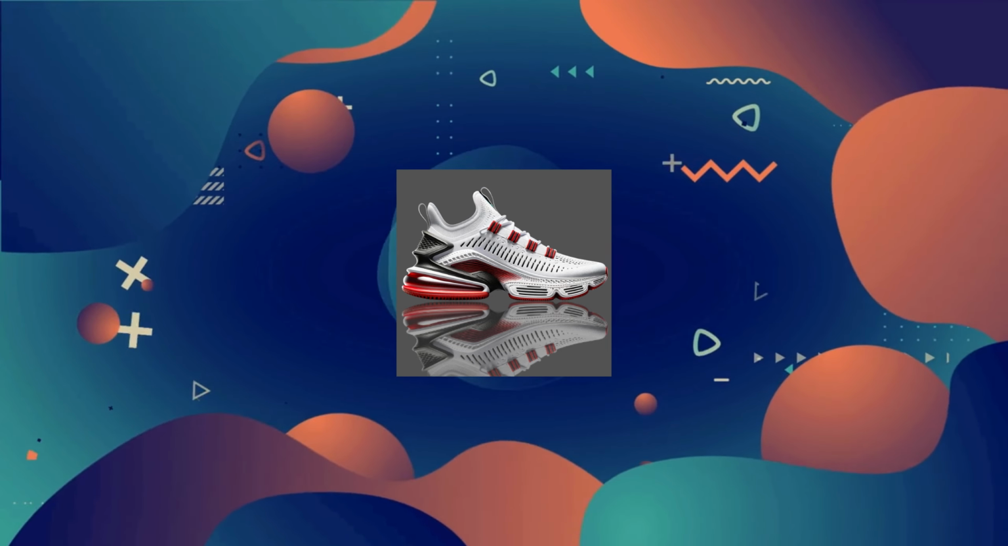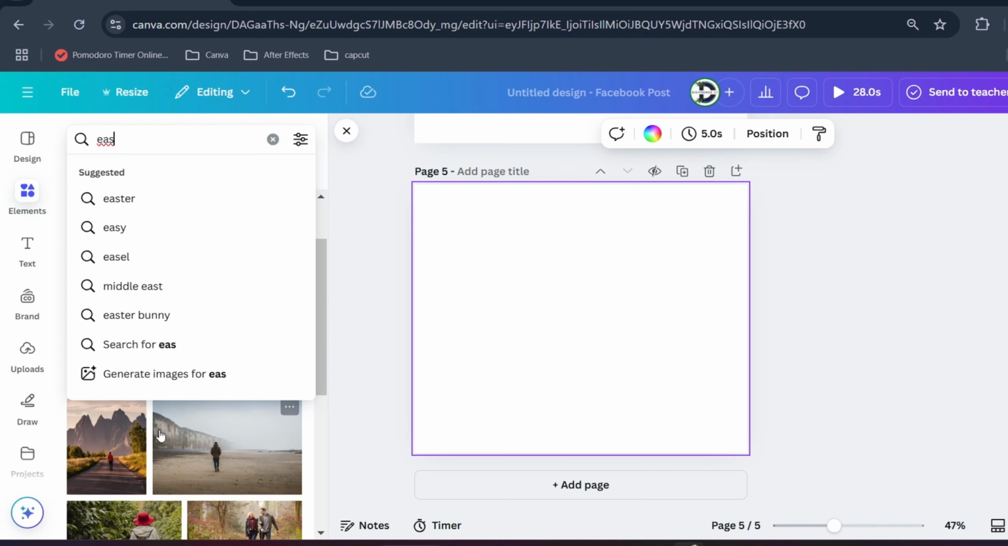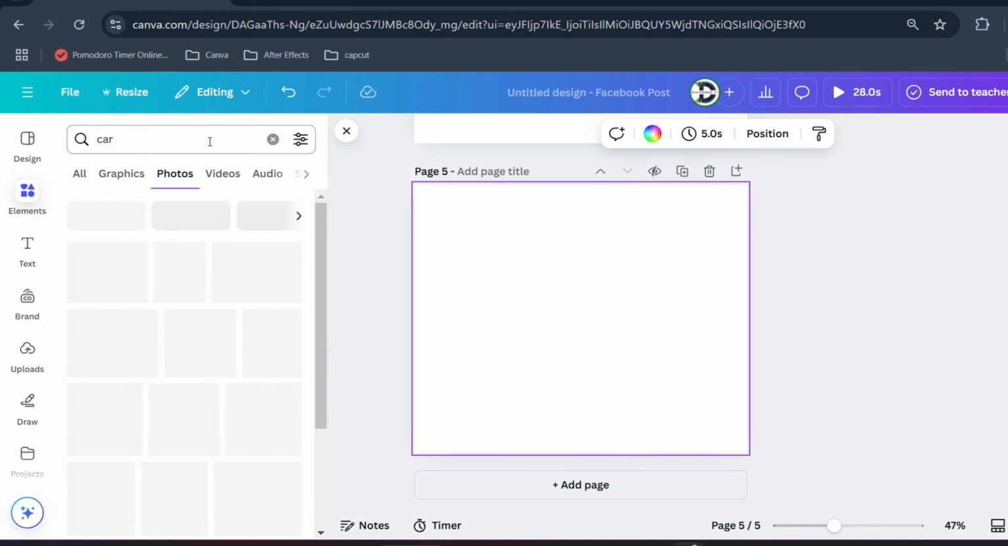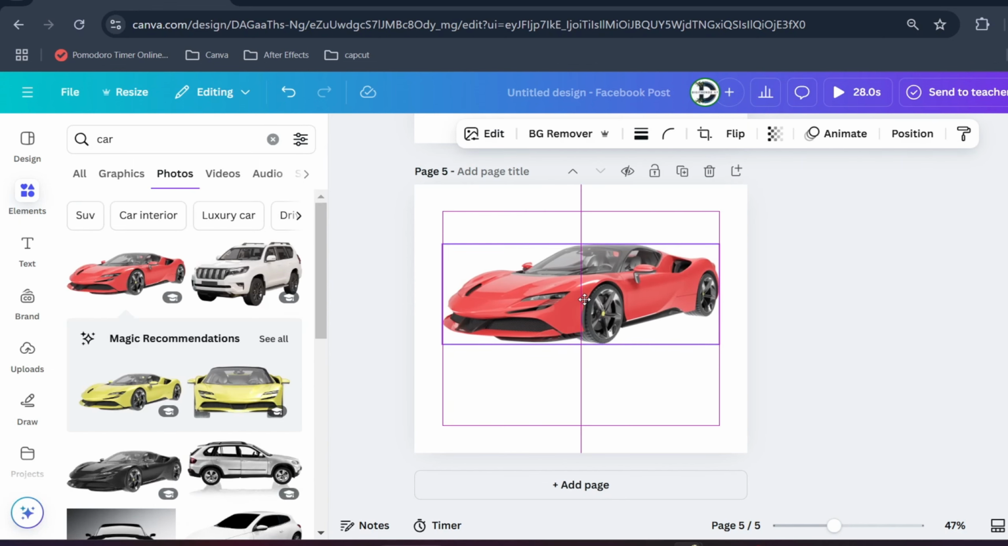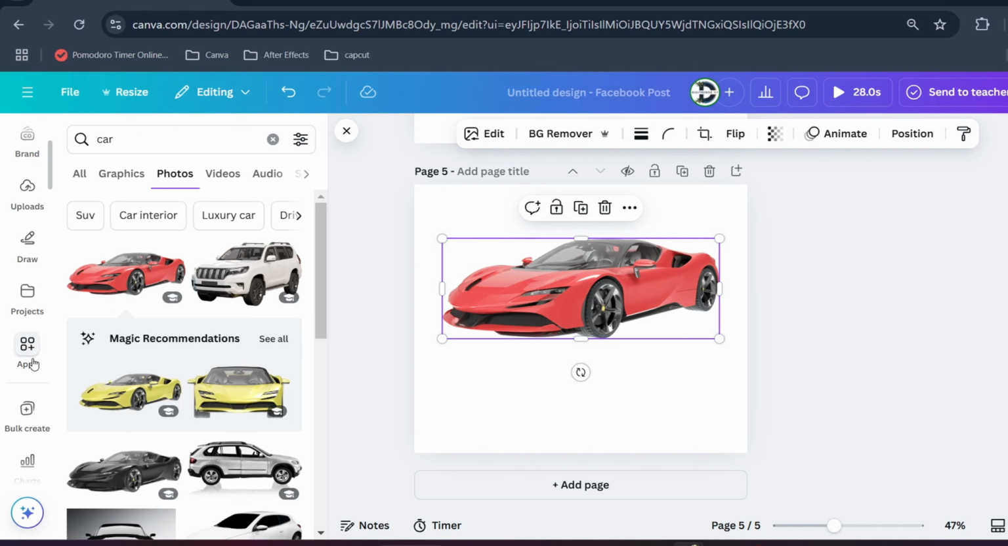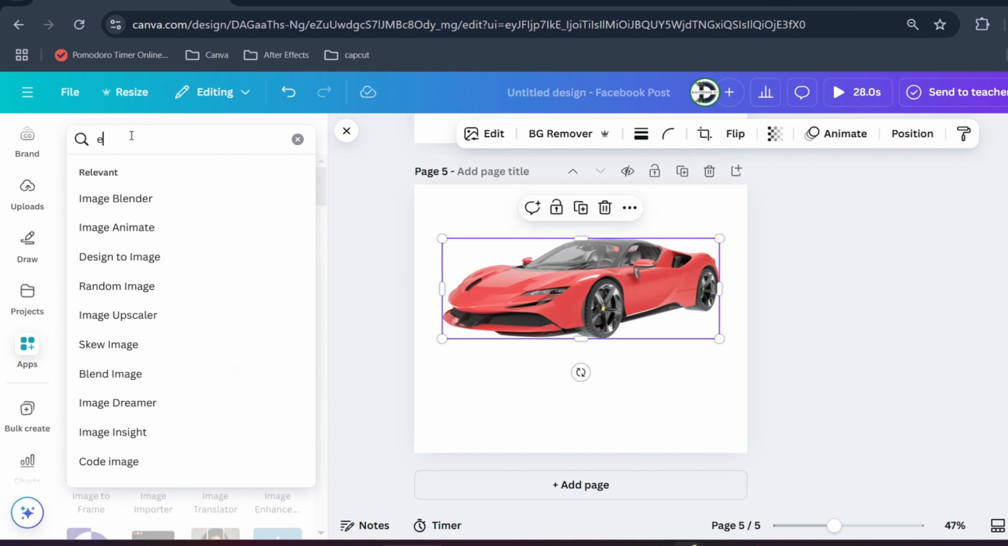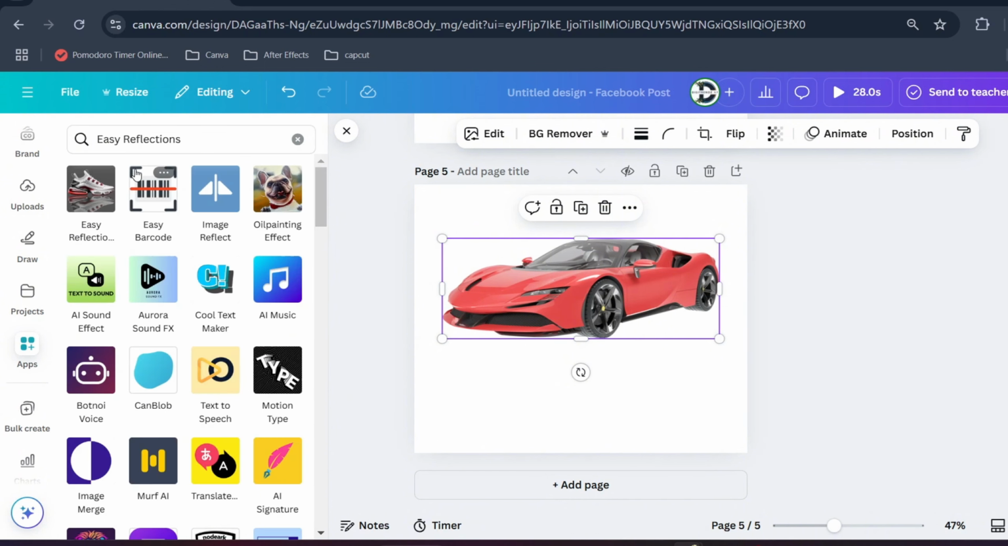Next in our list is this app, called Easy Reflection. But before using it, let me bring one car image first. Go to the Apps section and search for Easy Reflection. This is the app icon.